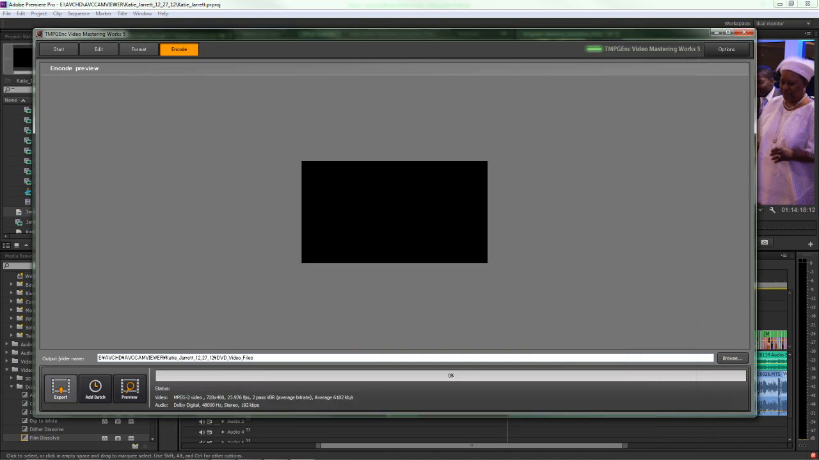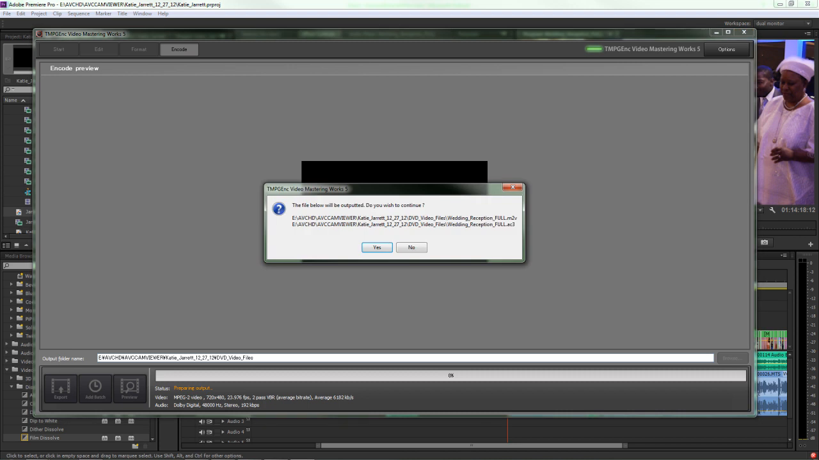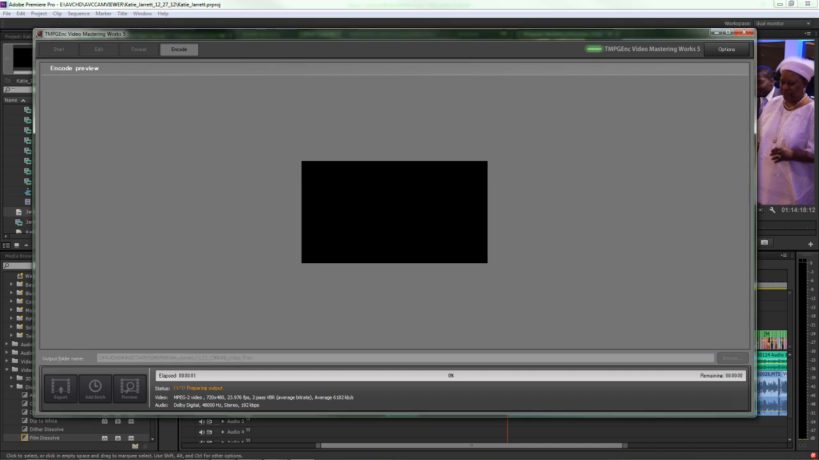And then you just click export, and it tells you, do you want to put this wedding reception full M2V, wedding reception full AC3 file in there? Yes. And that's it. So that's how I create my files, and the DVD looks a lot better if you let this program encode it rather than Premiere encode it.